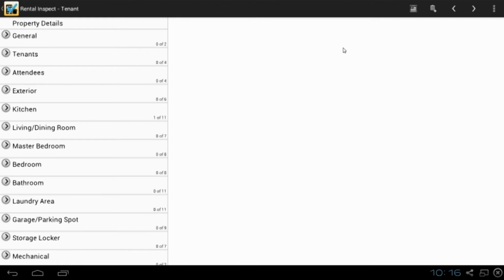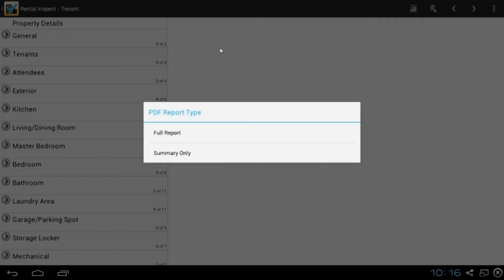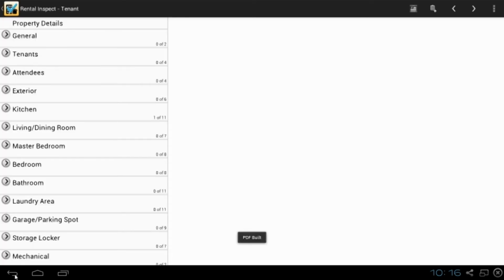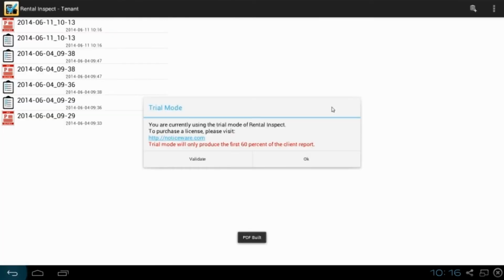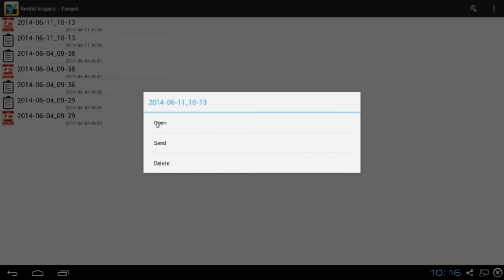Once we've completed our report, all we have to do is click on the PDF button at the top. It's telling me I'm using a trial version, which is fine. And I'll click on the full report, and as you can see, it's going to create my PDF for me. And the PDF has been built, and if I go out to the list of files again, there's my report. Now if I hold down on this, I can open it if I have a PDF reader installed. I can send it using email or Dropbox or whatever I've got installed on my Android device, or I can delete the report.